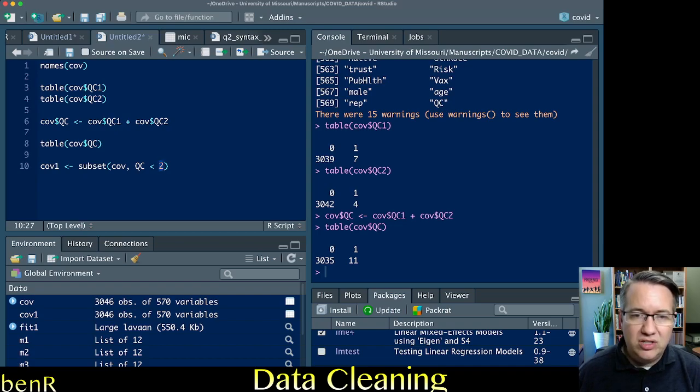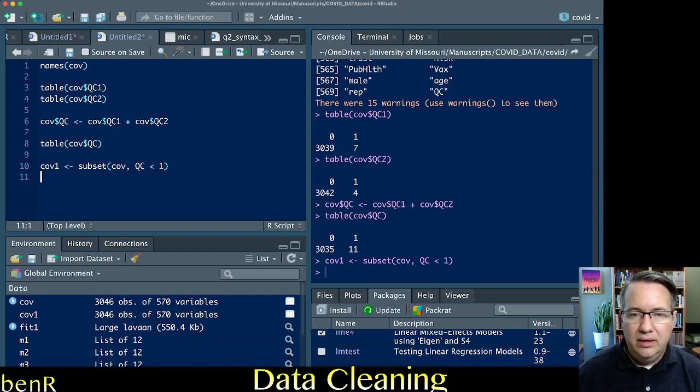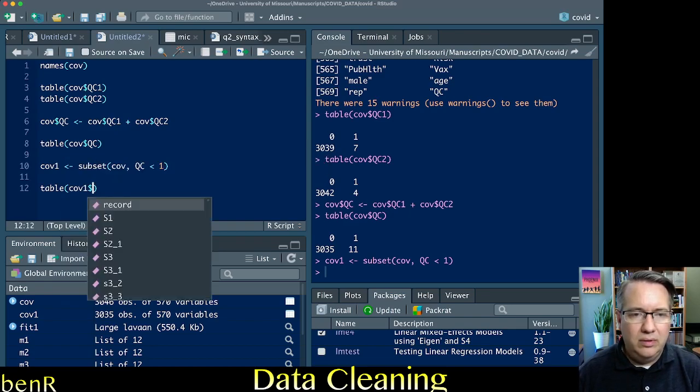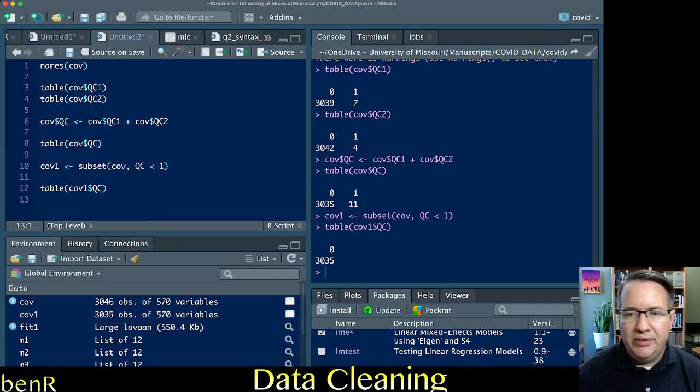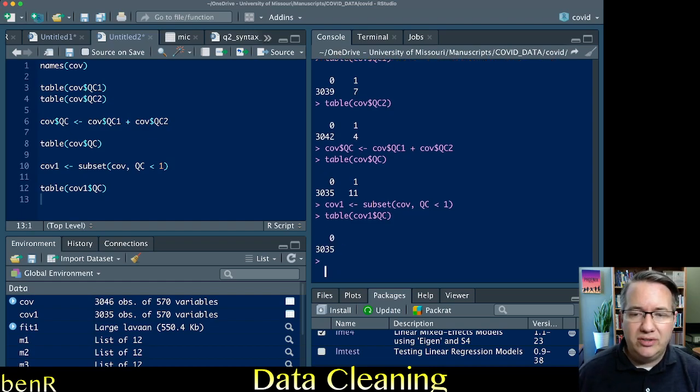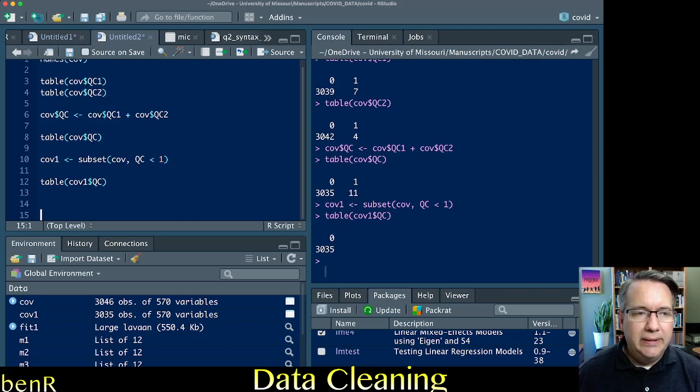Now, I could also change this to 1, and it would delete these 11 people who got it wrong. So let's do that. So now this new data set will have all the same variables, but you'll notice that these 11 people who got one of the quality checks wrong have been deleted from the data file. So that's how you can use quality checks to delete people.